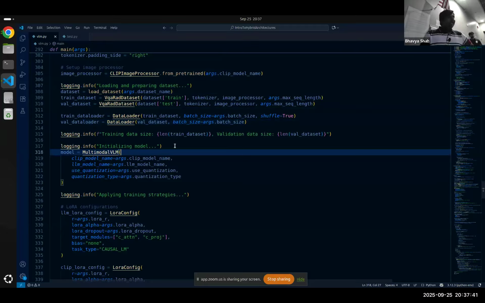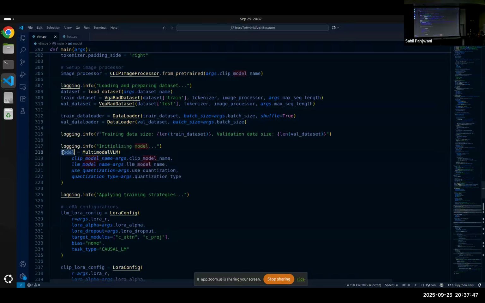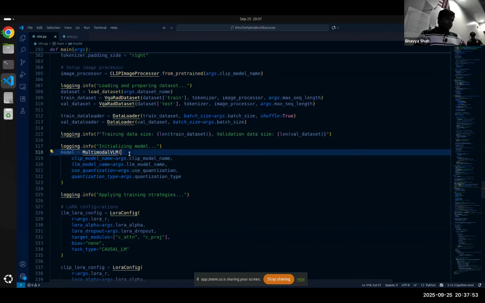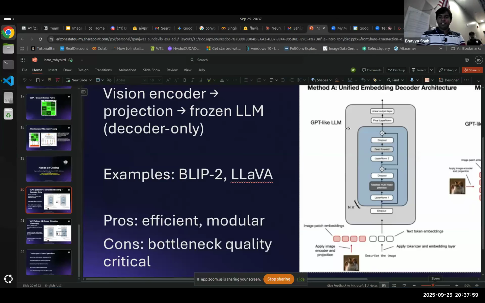Okay. Now we have our data, so we can move on to building the model architecture. This model object here is the whole model that we are looking for. It contains the CLIP, it contains the projection layer, it contains the GPT LLM, which is basically this whole structure right here.